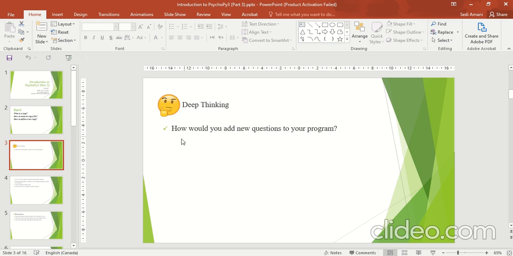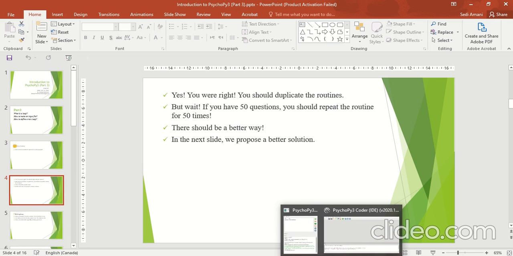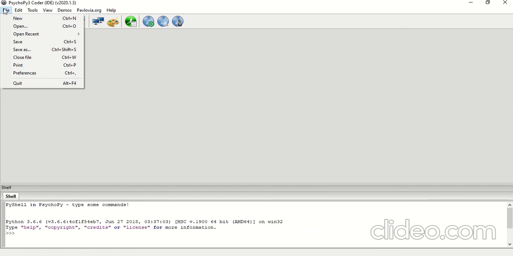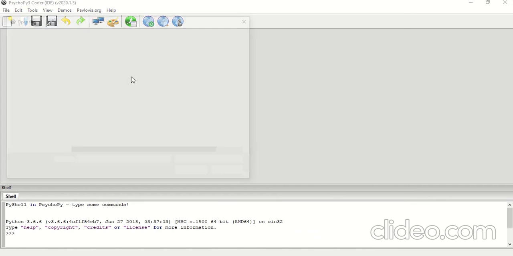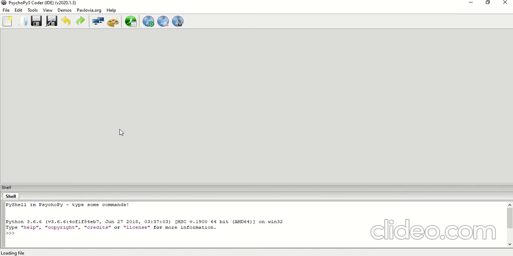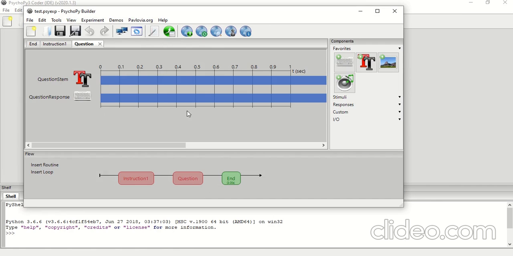Yeah, so how would you add new questions to your program? One way is just to duplicate the routines. So let's open our PsychoPy file. All right, so here we have one question here.